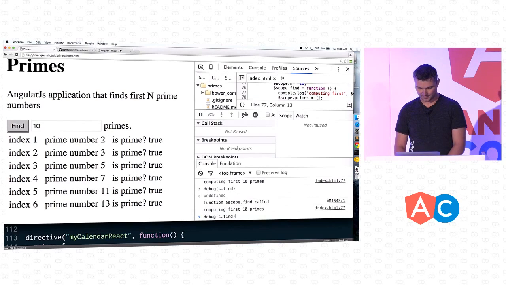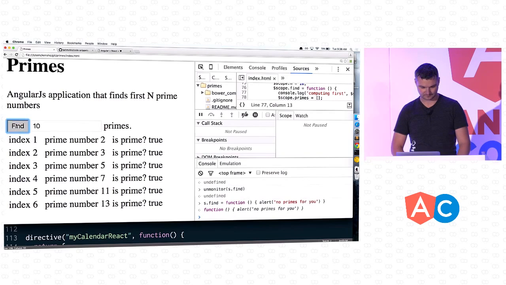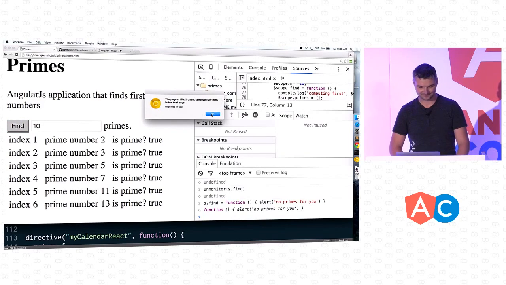I can disable these things, and monitor. I can do even weirder things. I can say new function, and I can replace the source code. No primes for you. Right? No primes for you.